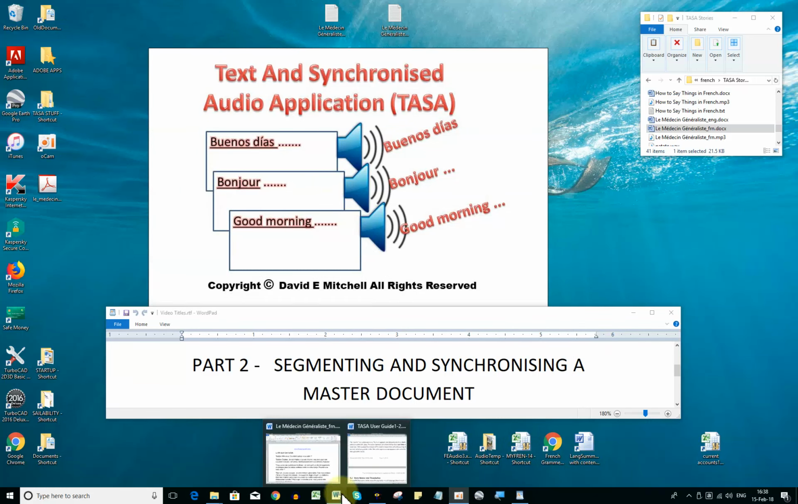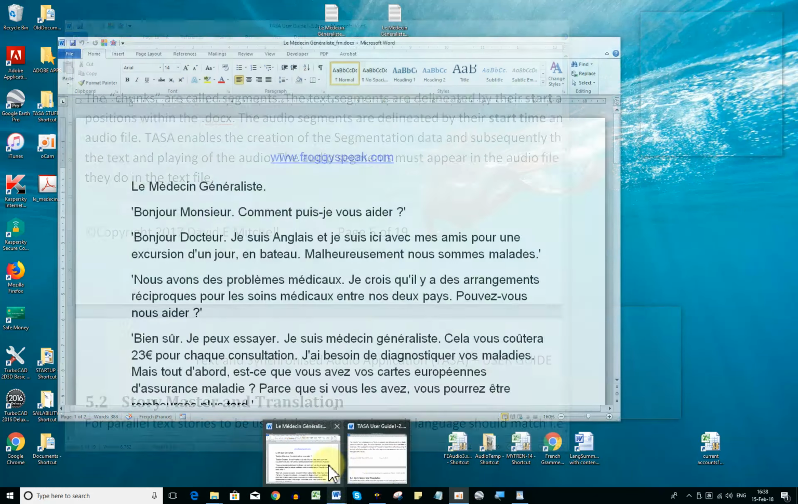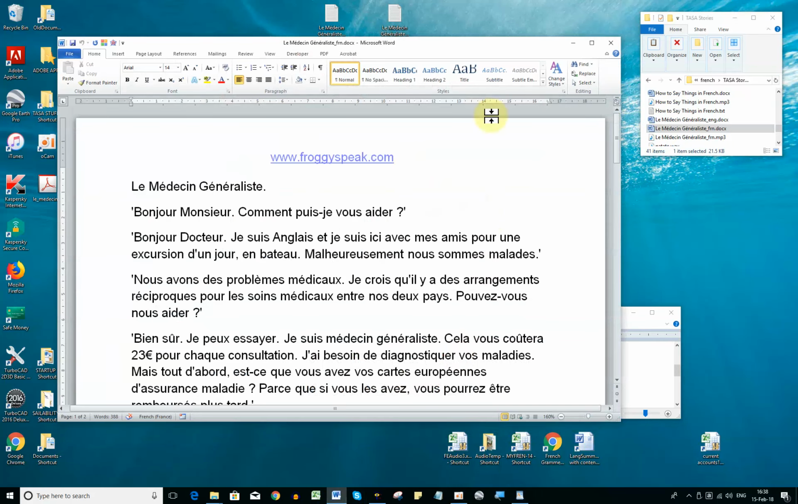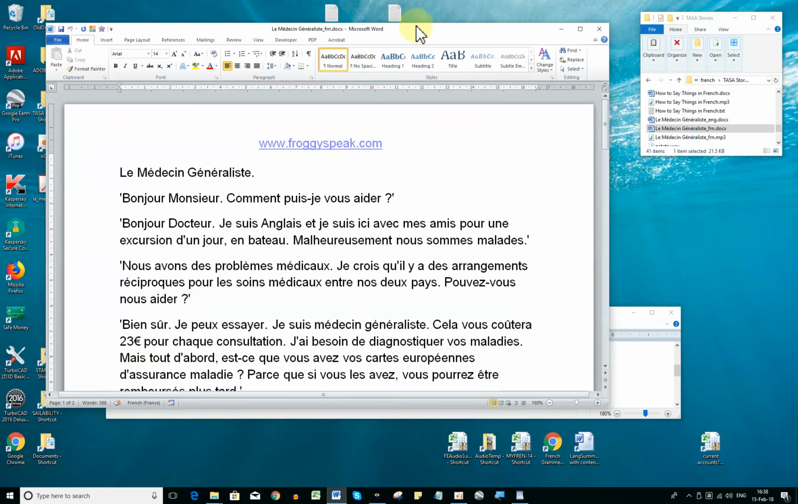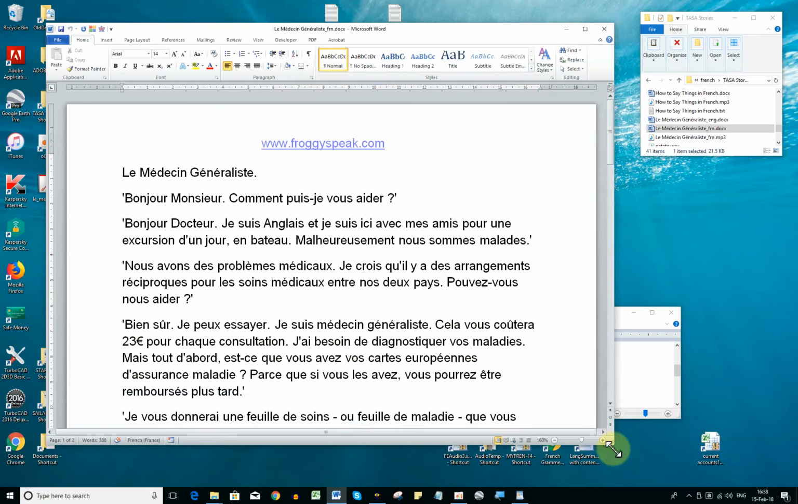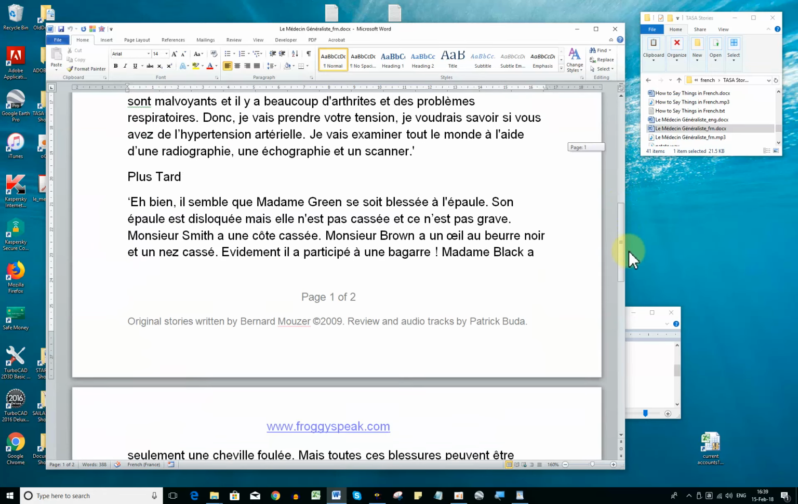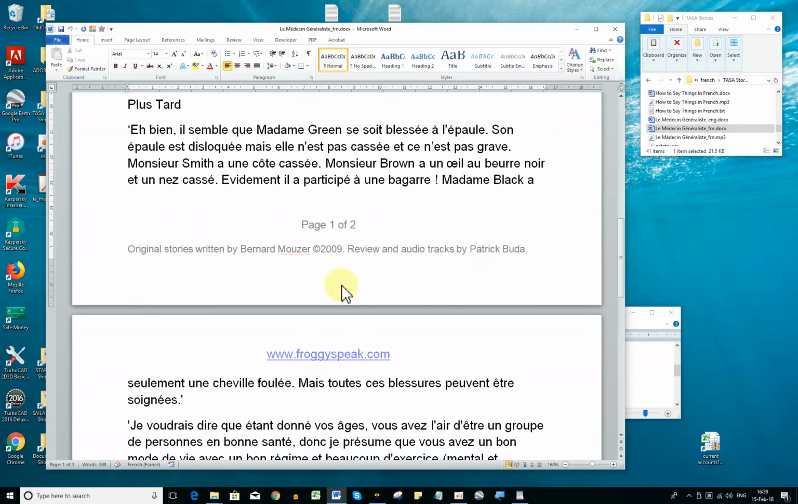Let's get rid of that user guide. I don't actually need that anymore. This is the document that we're going to synchronize, the French document. It's come from the Froggy Speak website, which is a good website if you're learning French. It's very handy because it comes with the audio. It's an original story written by Bernard Muser, read by Patrick Buddha.